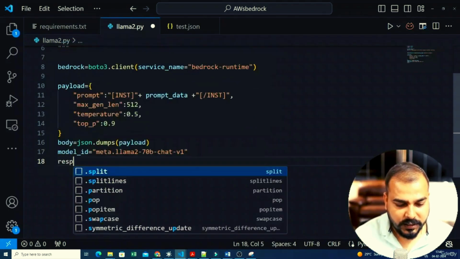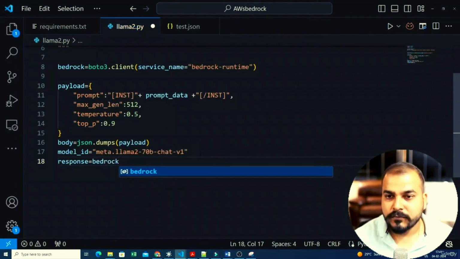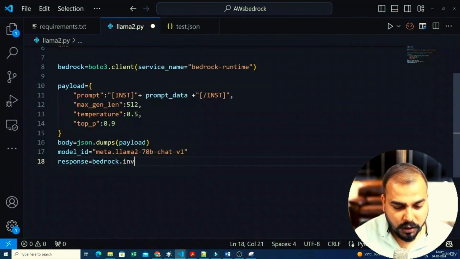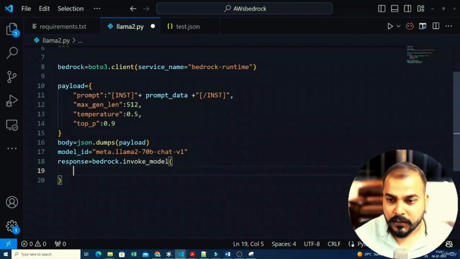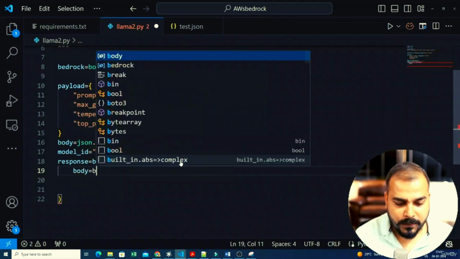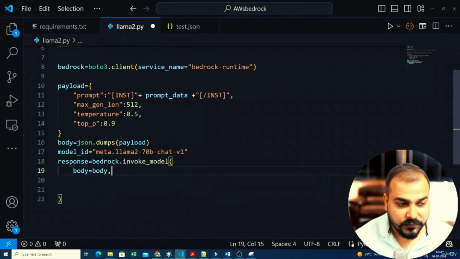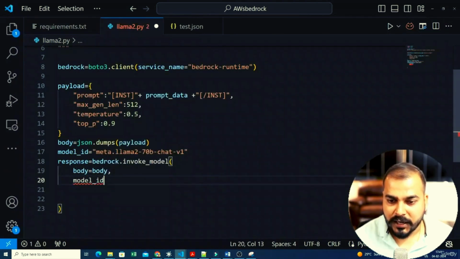Now I'll go ahead and create my response. In the response, I just need to write bedrock, the bedrock object that is created over here, dot invoke_model. Now inside this I will give my first parameter. The first parameter is nothing but body. The body will be initialized to this specific body itself, whatever body we have created. The second parameter is nothing but my model ID.